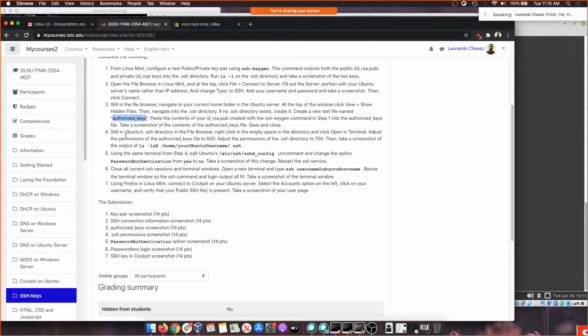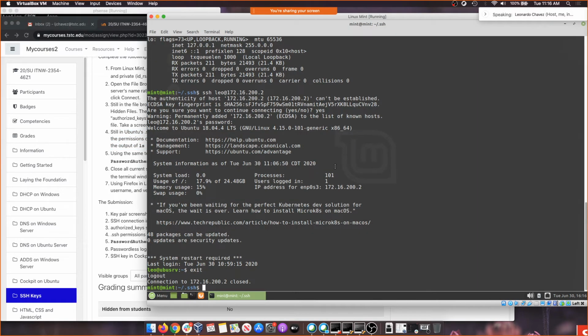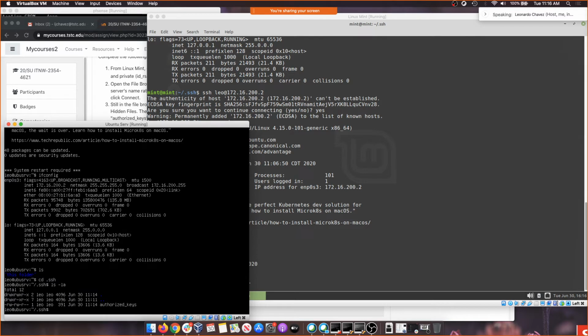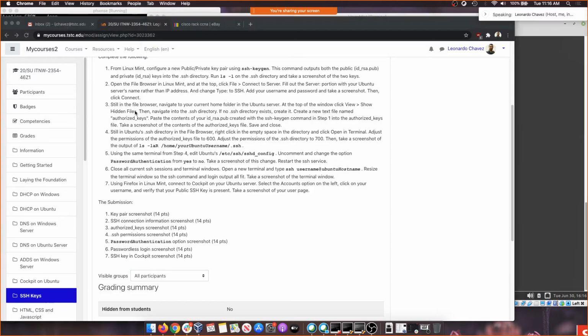So in Ubuntu's SSH, okay, we need to do one more thing. And then what I want to do is just, I'm going to do it here, and then I'm going to show you how it works. So let's go into SSH. Let's look at that. Let me see.